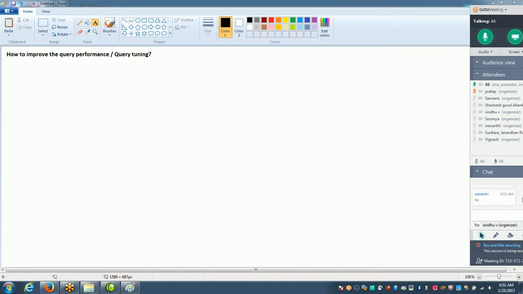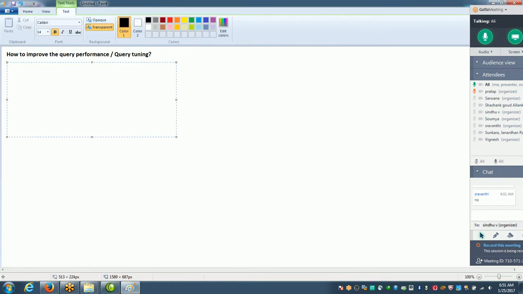Fine. So there are several steps to improve the query performance. We'll discuss one by one. So first one is initial analysis and make necessary changes. So we have to do the initial analysis of the query, and during the initial analysis wherever necessary changes are required, we should make those necessary changes.